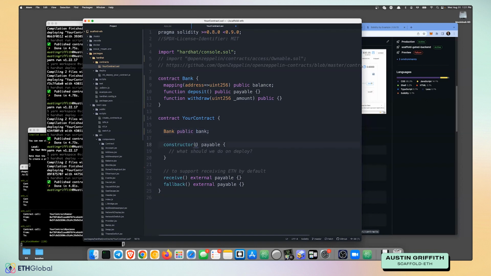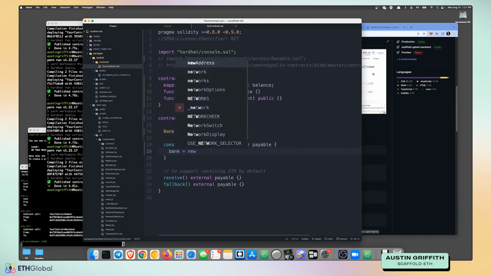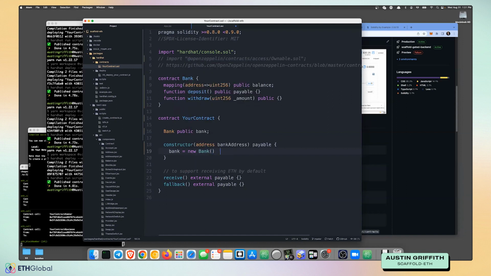And then I'll have my constructor take in an address, bank address, something like that. And then I'll go ahead and say bank equals... now if I were to say new Bank, this would be a factory contract and it would be deploying a bank contract.